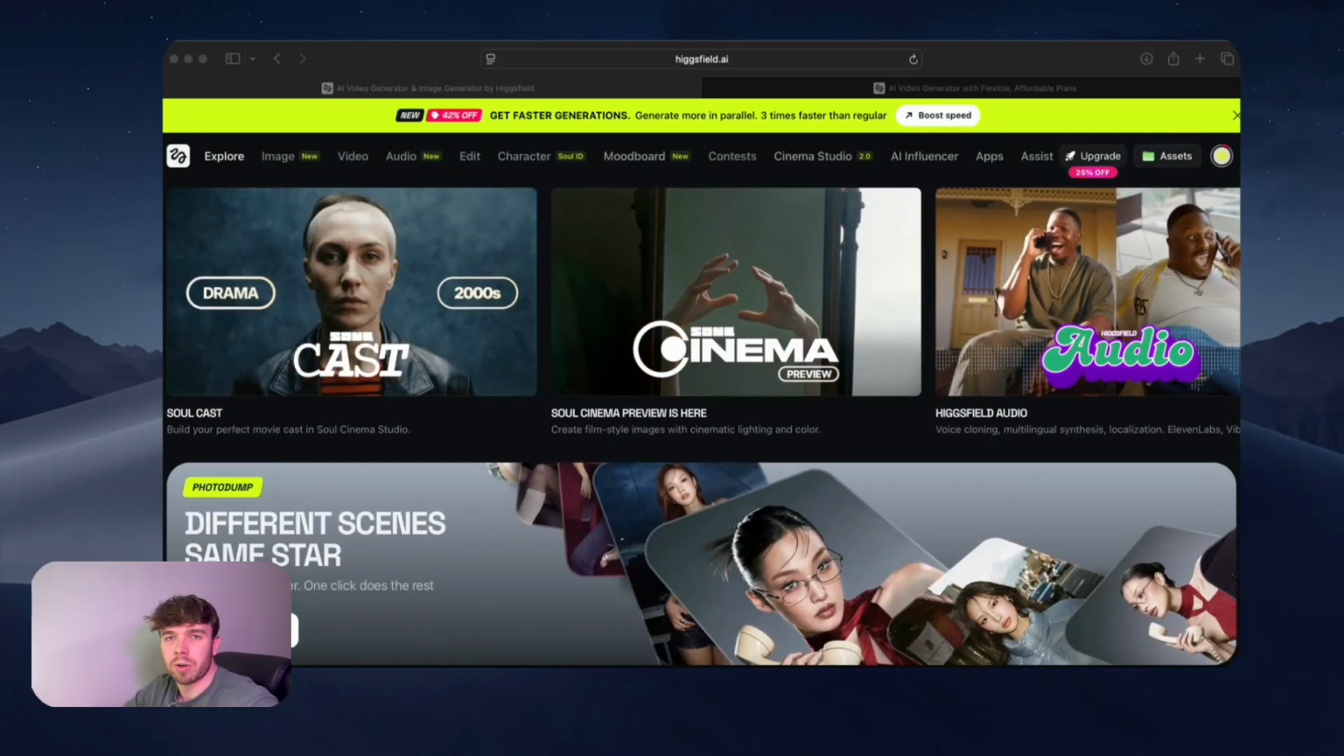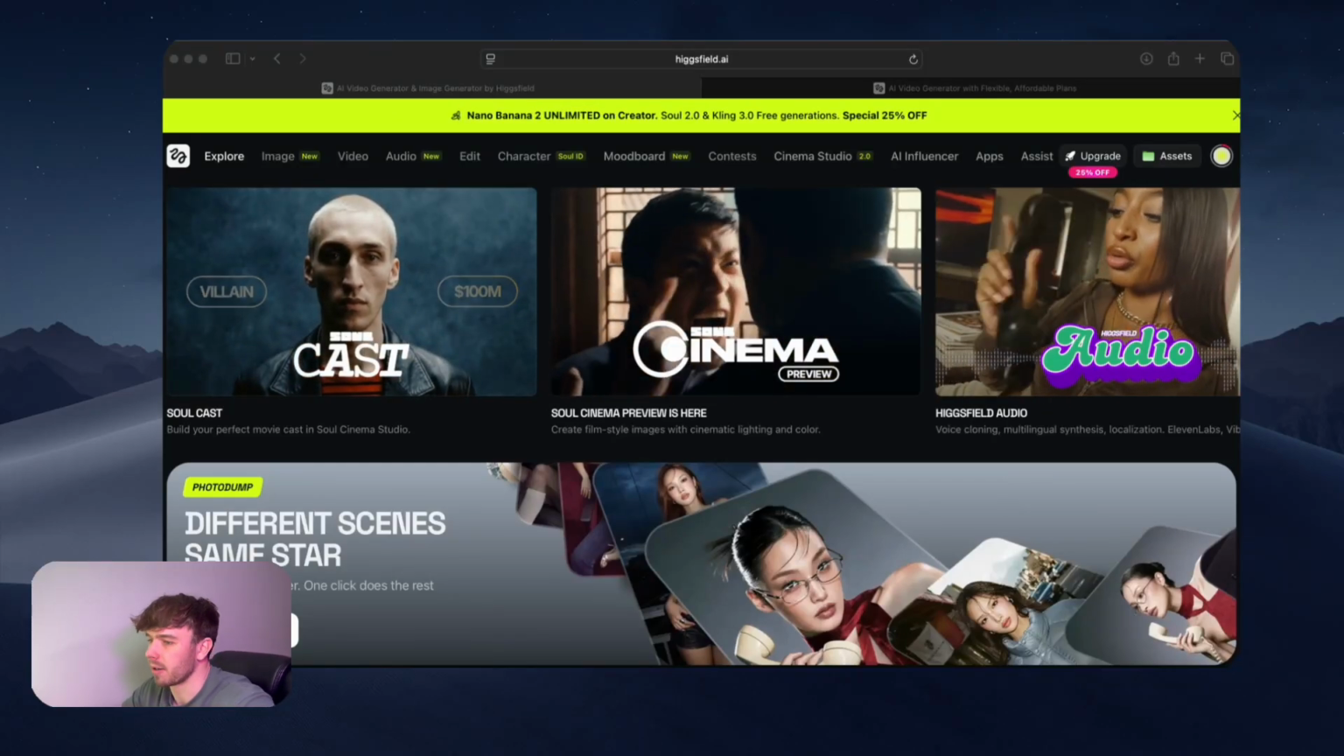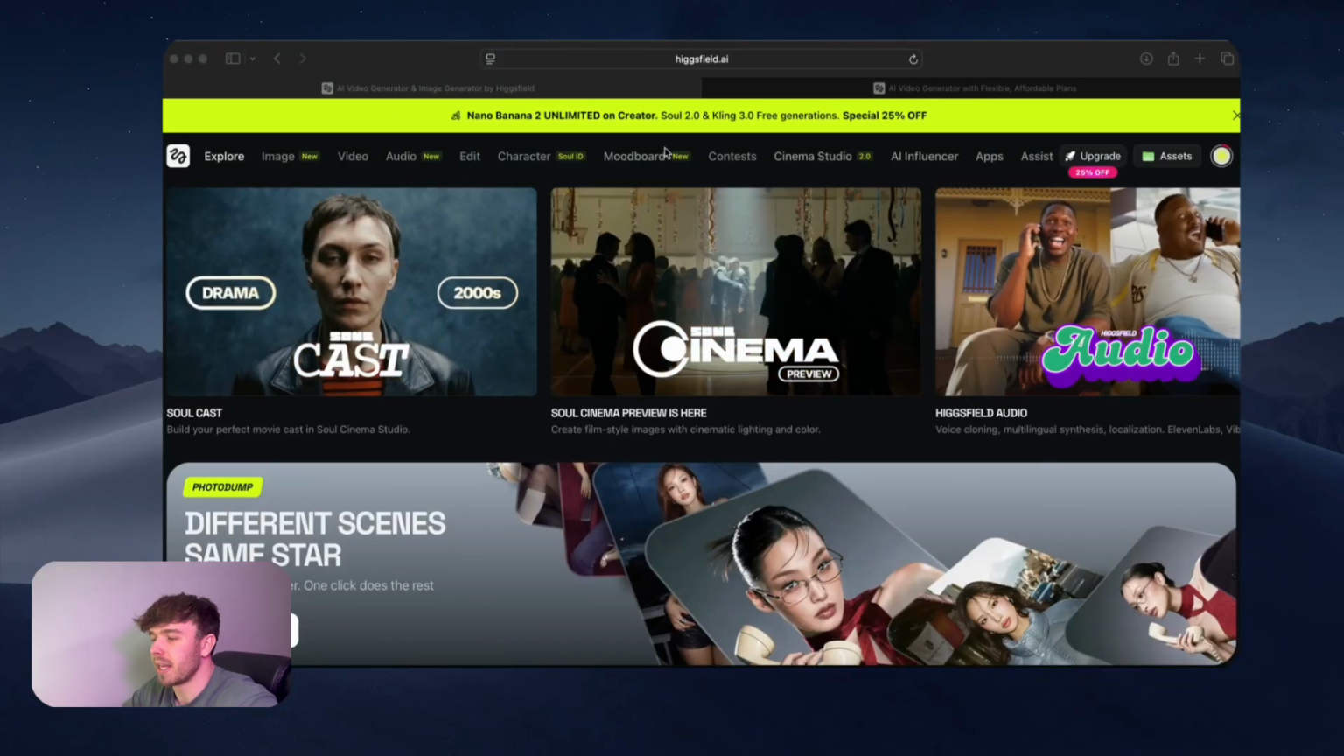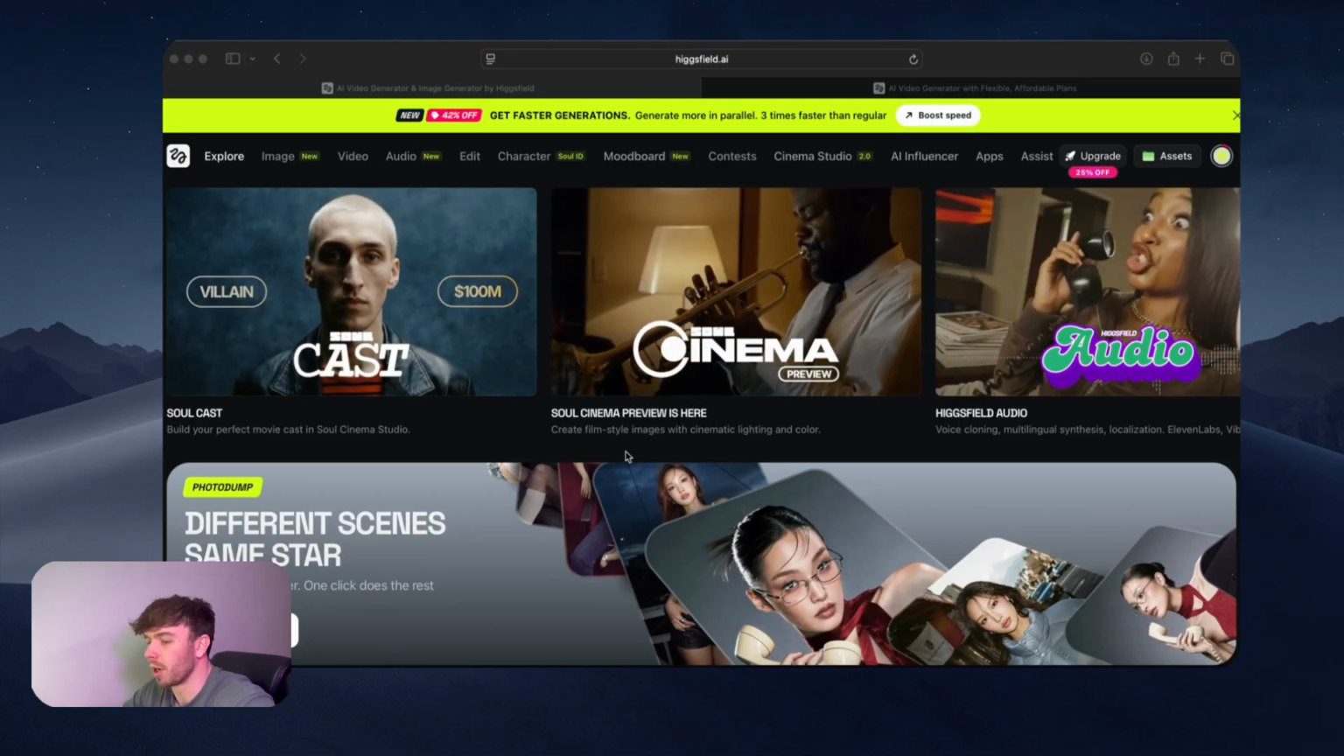Here is a full tutorial on how you can use Higgsfield AI. So if we go straight into it now, this is the Higgsfield AI dashboard that I've got on my screen.